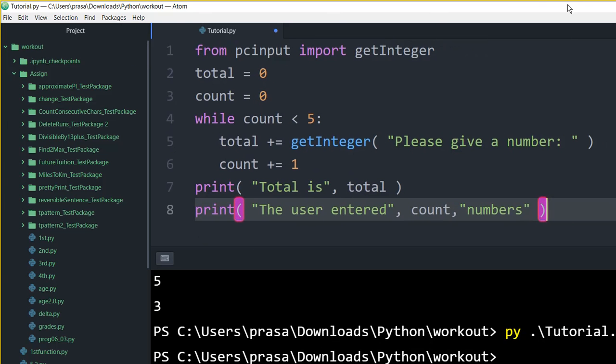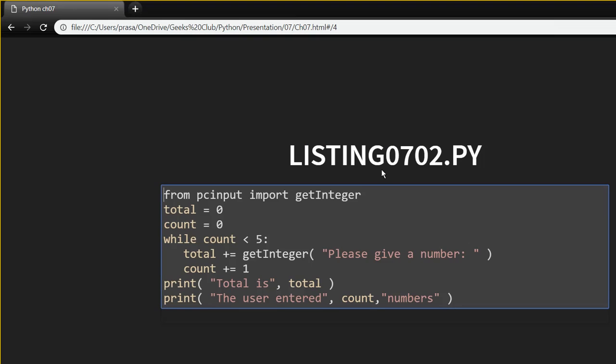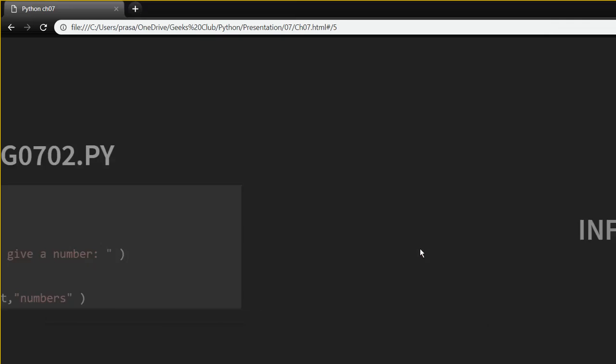Even if I want to, this won't go well because PC input is a customized library designed for our class. What it does is, instead of getting the input, we use get integer, and we pass whatever parameter we want to. If it doesn't satisfy that data type, it will keep on asking. So that is a simple program that we wrote for the class. This won't work because I don't have the library file. We will check a different example which doesn't use PC input.